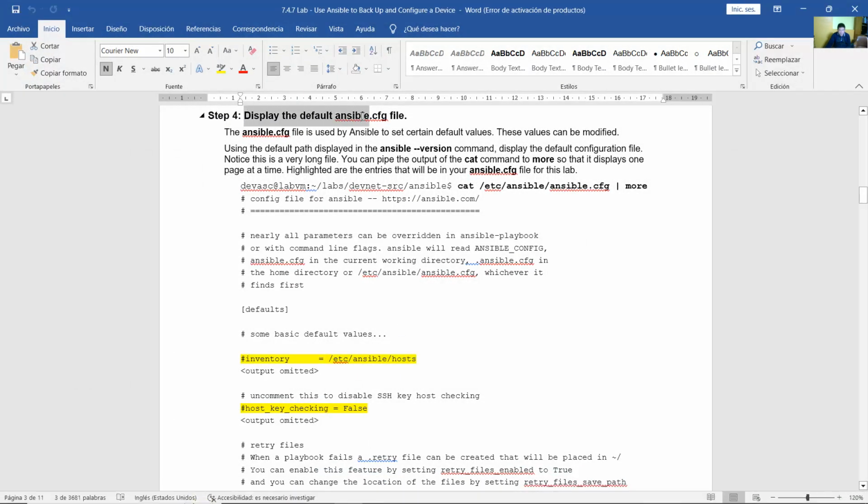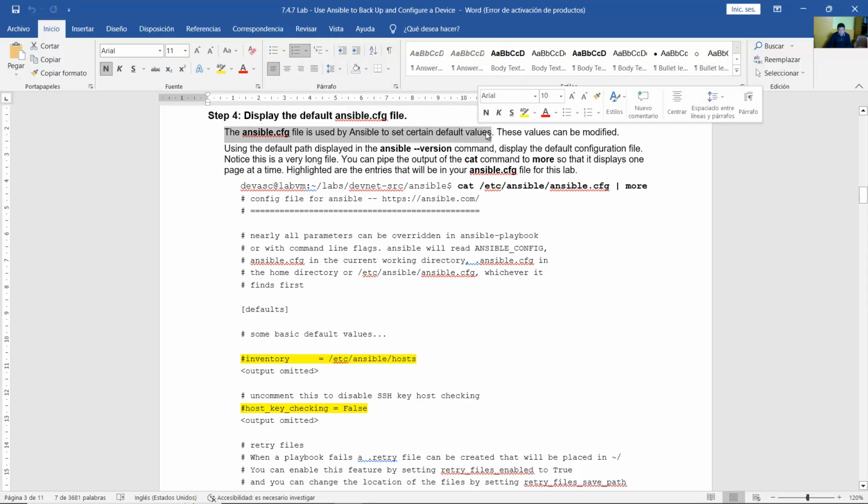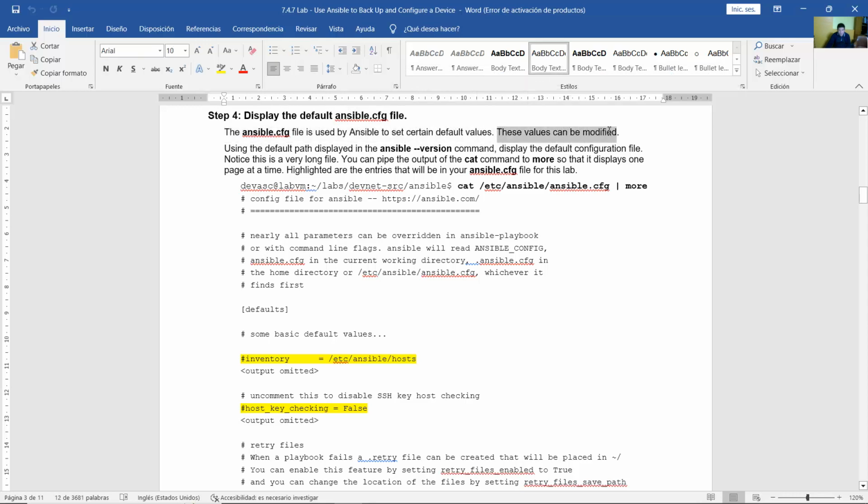Display the default ansible.cfg file. The ansible.cfg file is used by Ansible to set certain default values. These values can be modified using the default path displayed in the ansible --version command. Display the default configuration file. Notice this is a very long file. Highlighted are the entries that will be in your ansible.cfg file for this lab.